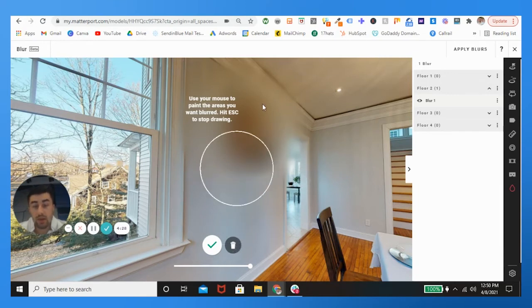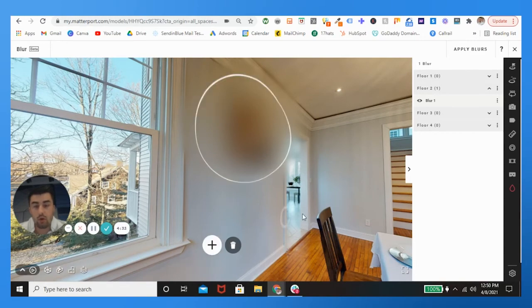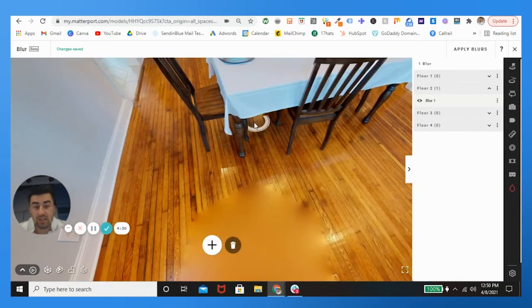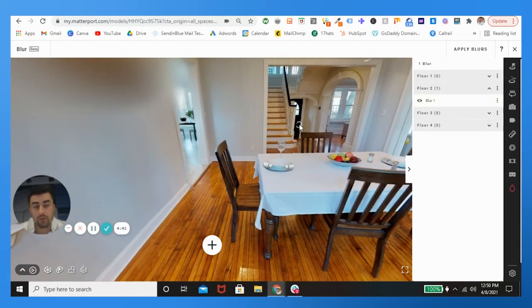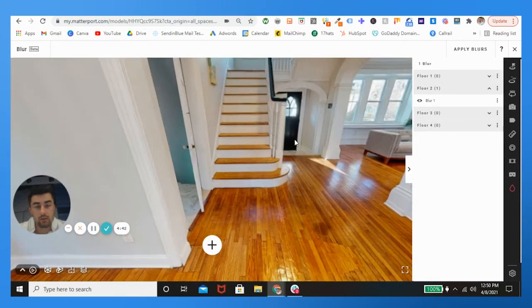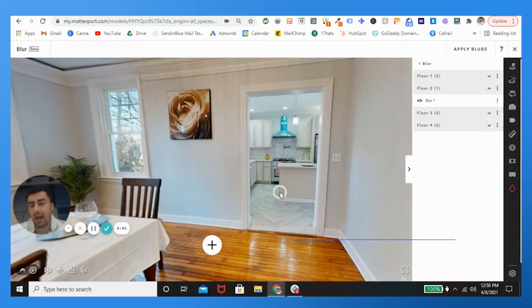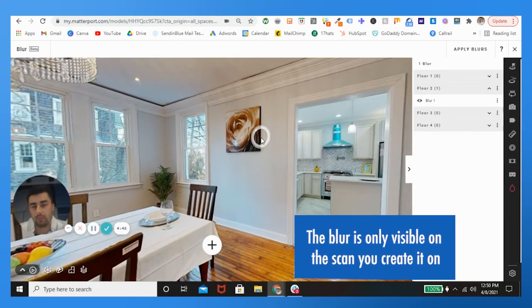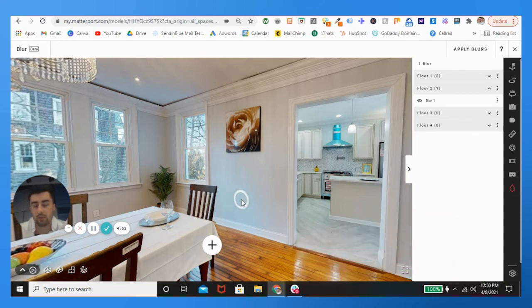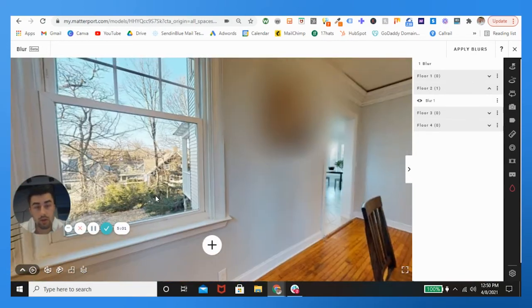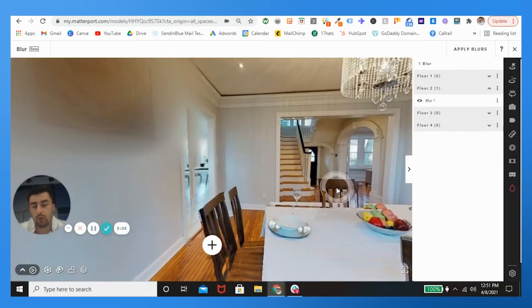Something I want to show you guys really quickly that you need to keep in mind is that it's only going to blur this specific scan. So if I go over here, into this room, the blur will not be able to be viewed, okay? Because it's just going from the typical scan in which you make the blur. So if I go back over here, the blur is viewable, right? You can see that, but it's not viewable over here.